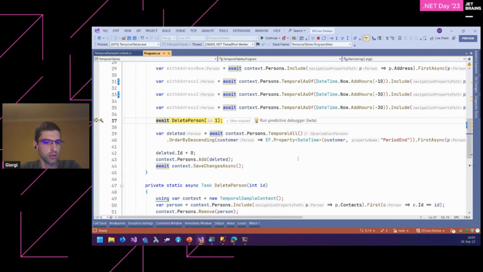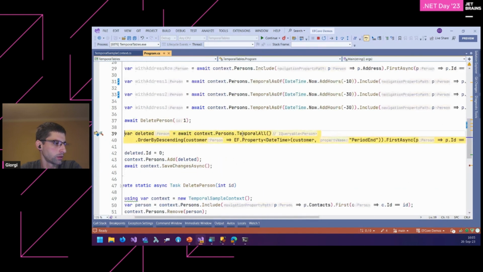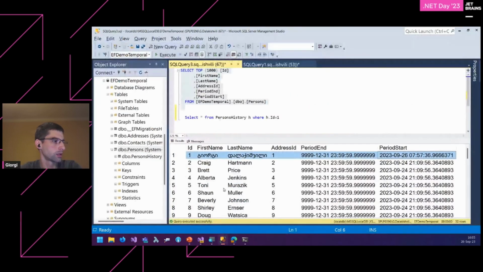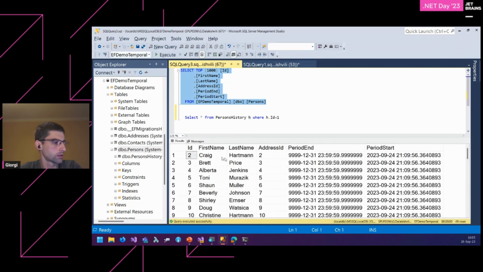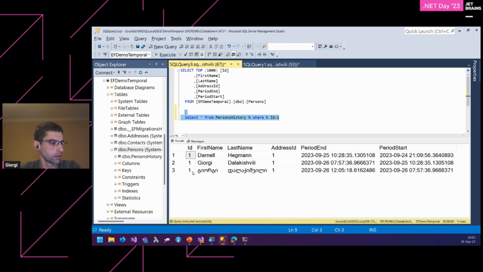And now let's try deleting this record. If we delete the record with the ID that we just saw, we can now see in the table that this record has disappeared from the current table. But if we select the data from the history table, we can see that the record that was current before we started the demo is now in the history table as well.